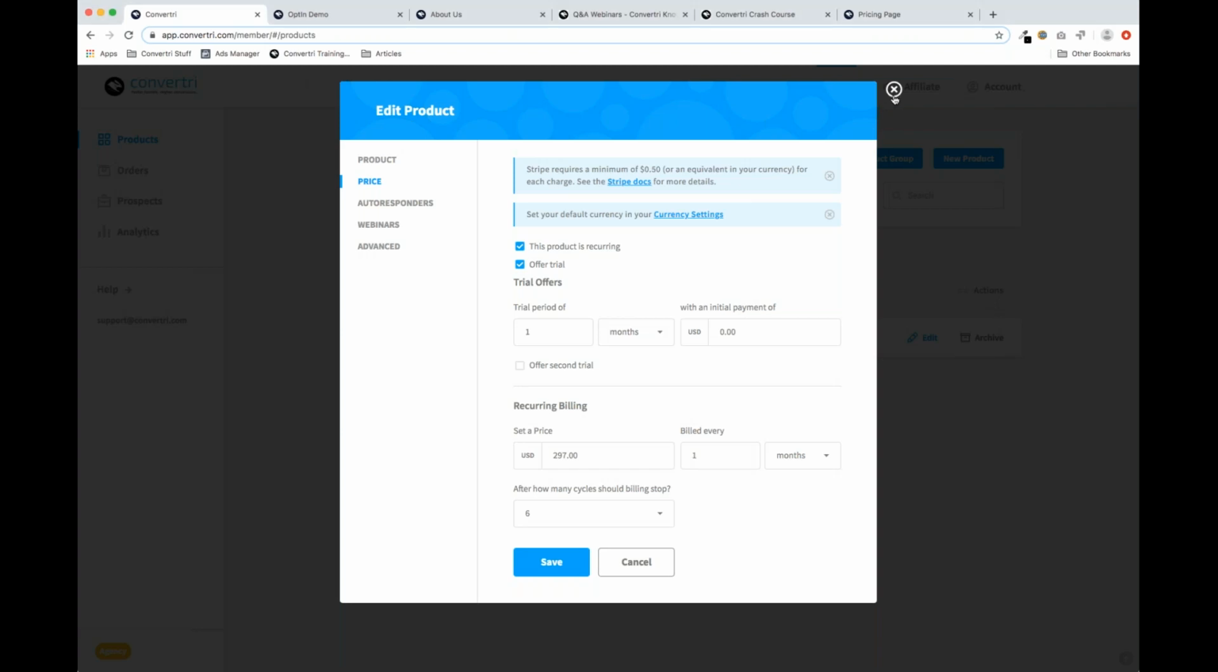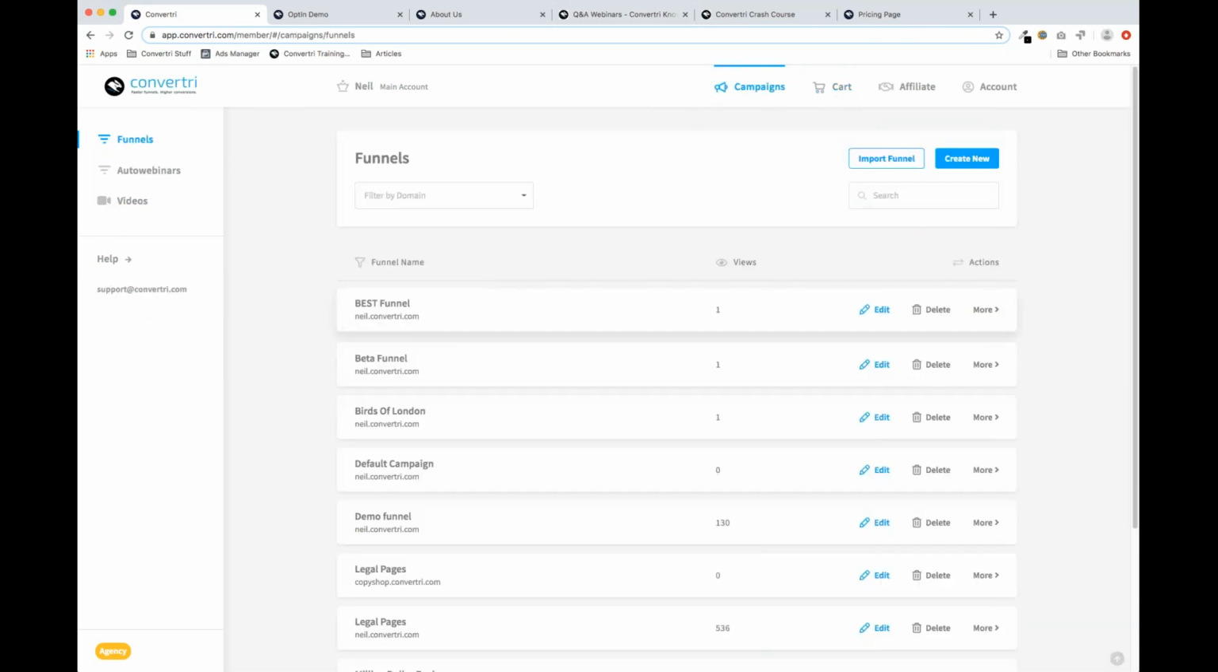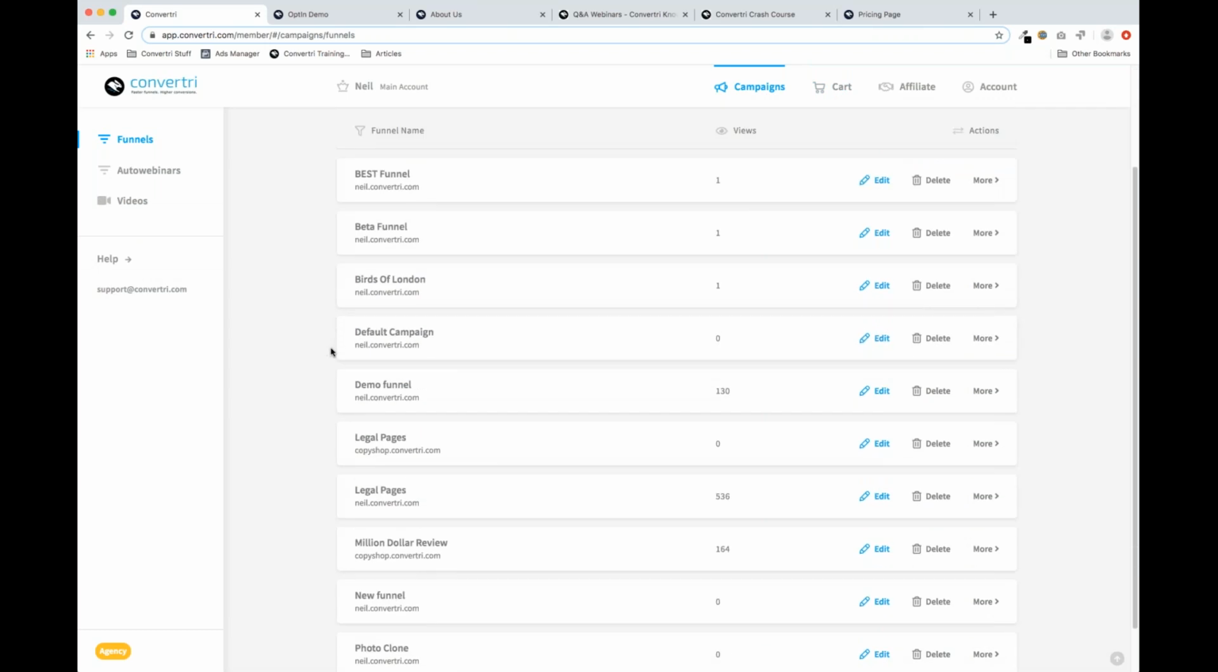Barry's asking, can you integrate Google Analytics with your Convertri site? Yes, you can. We do, in fact. That is something you can do through the custom script system. We have it set up with Tag Manager because it's just easier that way. You can just update the tag and all the scripts update at once.